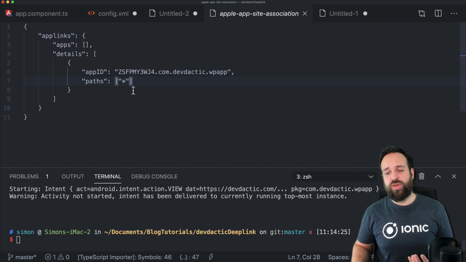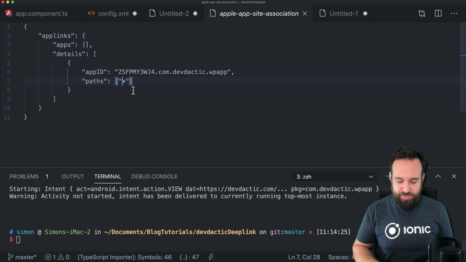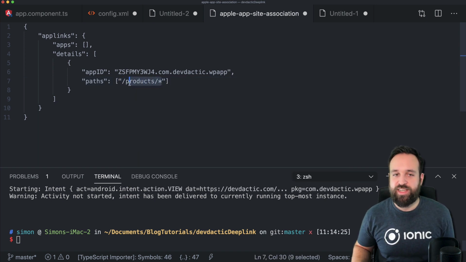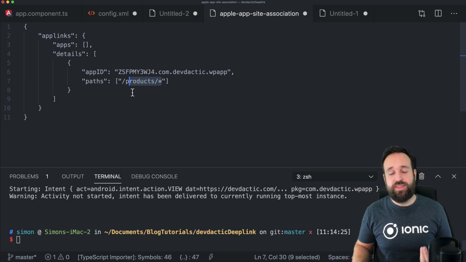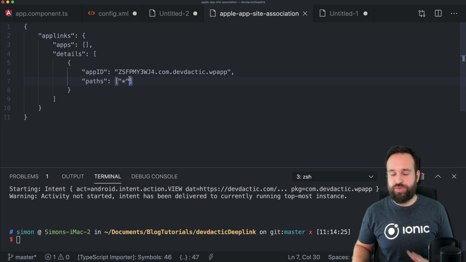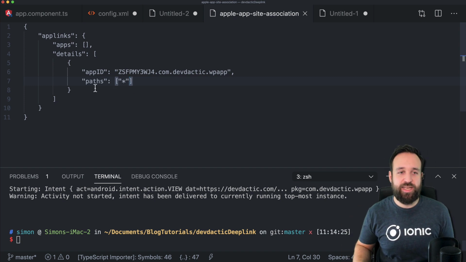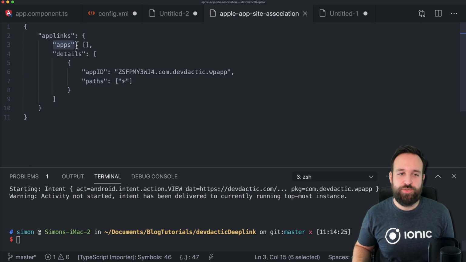If you have other parts, perhaps you only want to match everything the user navigates to products and otherwise still open the website, that is still possible. But I just use the star to basically always pass the information and try to open it within my application. The apps has to be an empty array.